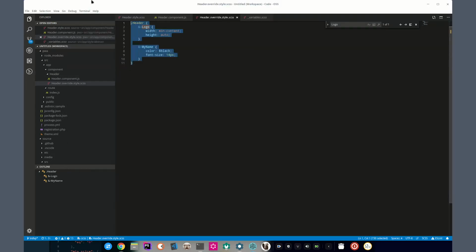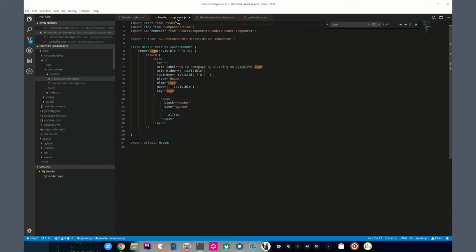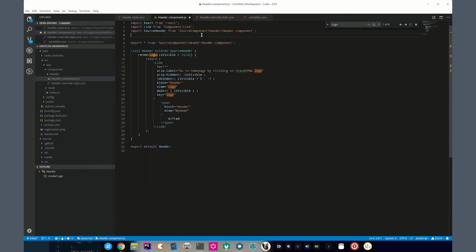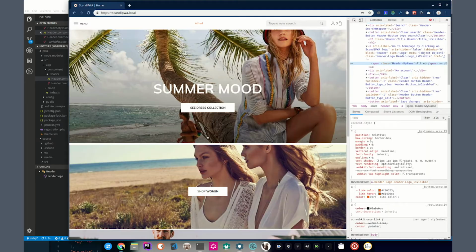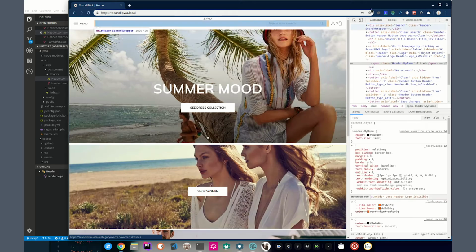Oh, of course it won't work. Why won't it work? Because we need to import this file. So let's copy its name and go to our header component and import our styles. Let's import ./header.style.override. It's important that you put this ./ because otherwise it won't be able to find it. It will think that this is an alias. So now we are waiting for it to compile, and maybe we want to restart it.